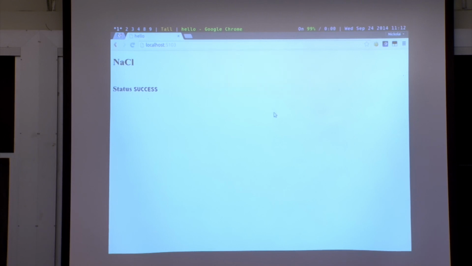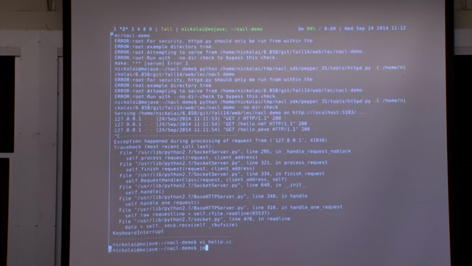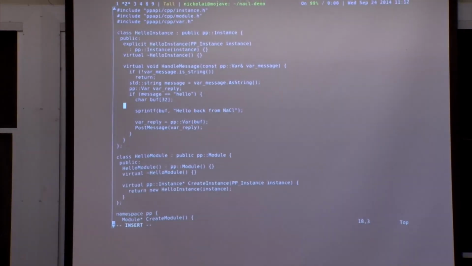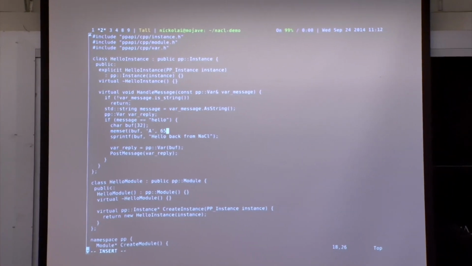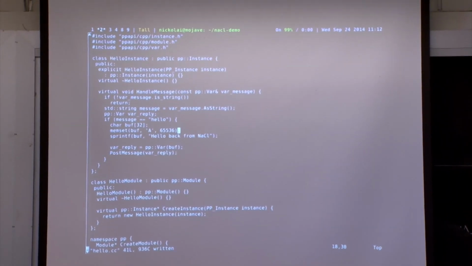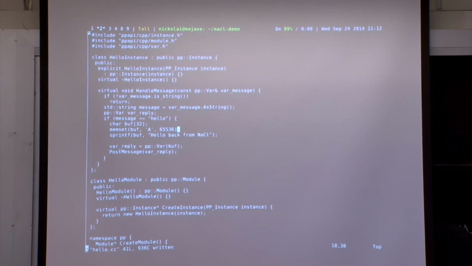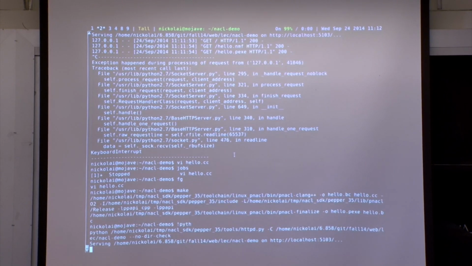We can try to see if we can crash native client, but hopefully not. We can take this code, and we have this buffer. We could write a bunch of A's to it, I don't know, quite a lot, and see what happens. Hopefully this shouldn't crash my browser, because native client is trying to provide isolation. But let's see what happens. So we can rebuild it and rerun the web server.